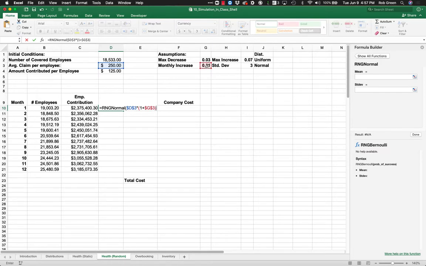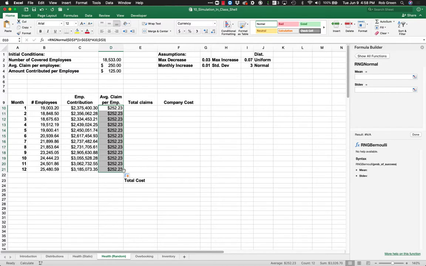Okay, so RNG normal with this, and I am going to raise this to a power of the number of months. And then for my standard deviation, I will put in there 3. Now you may be asking, what does this formula do? Well, first off, let's drag it down here and we'll see how this works out.